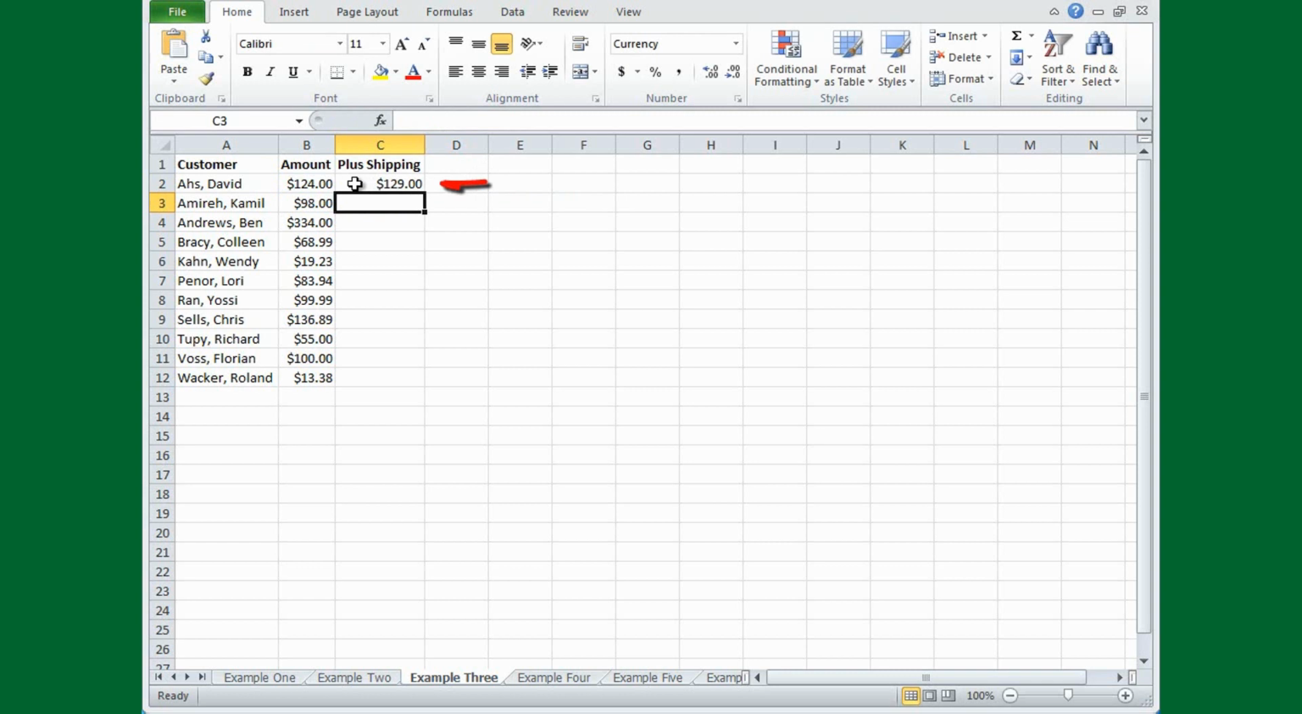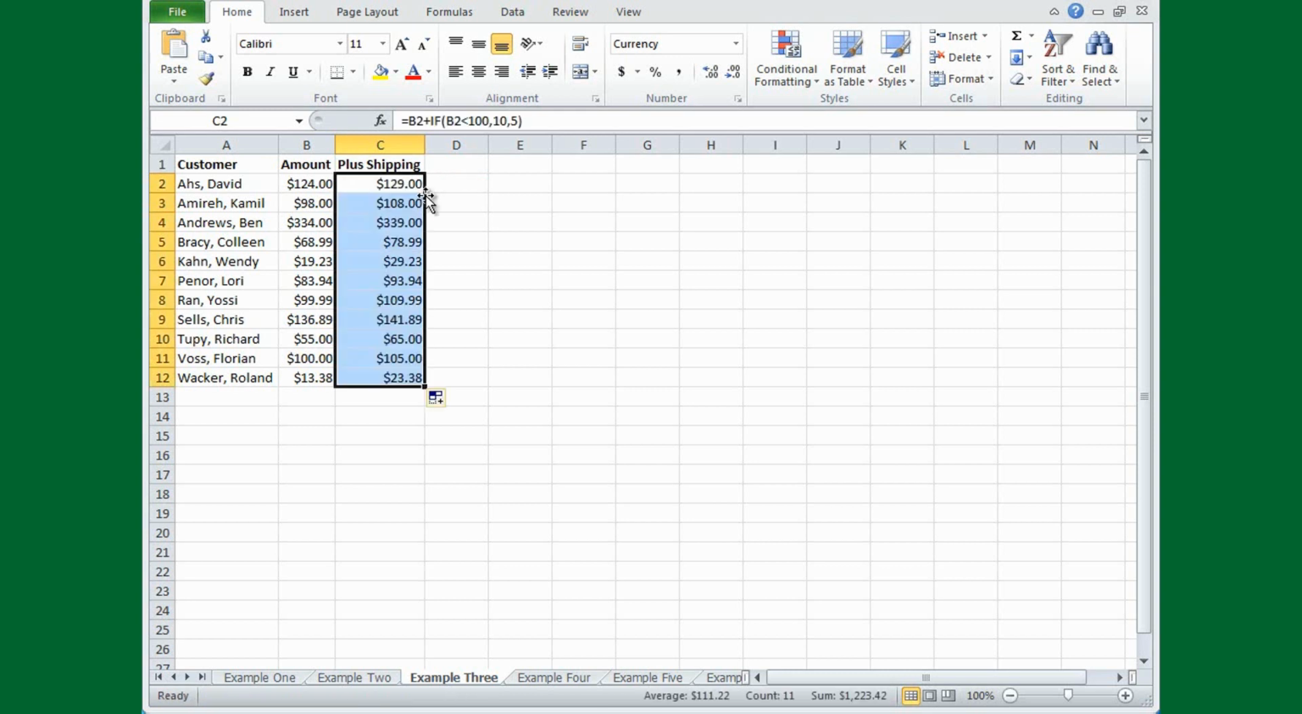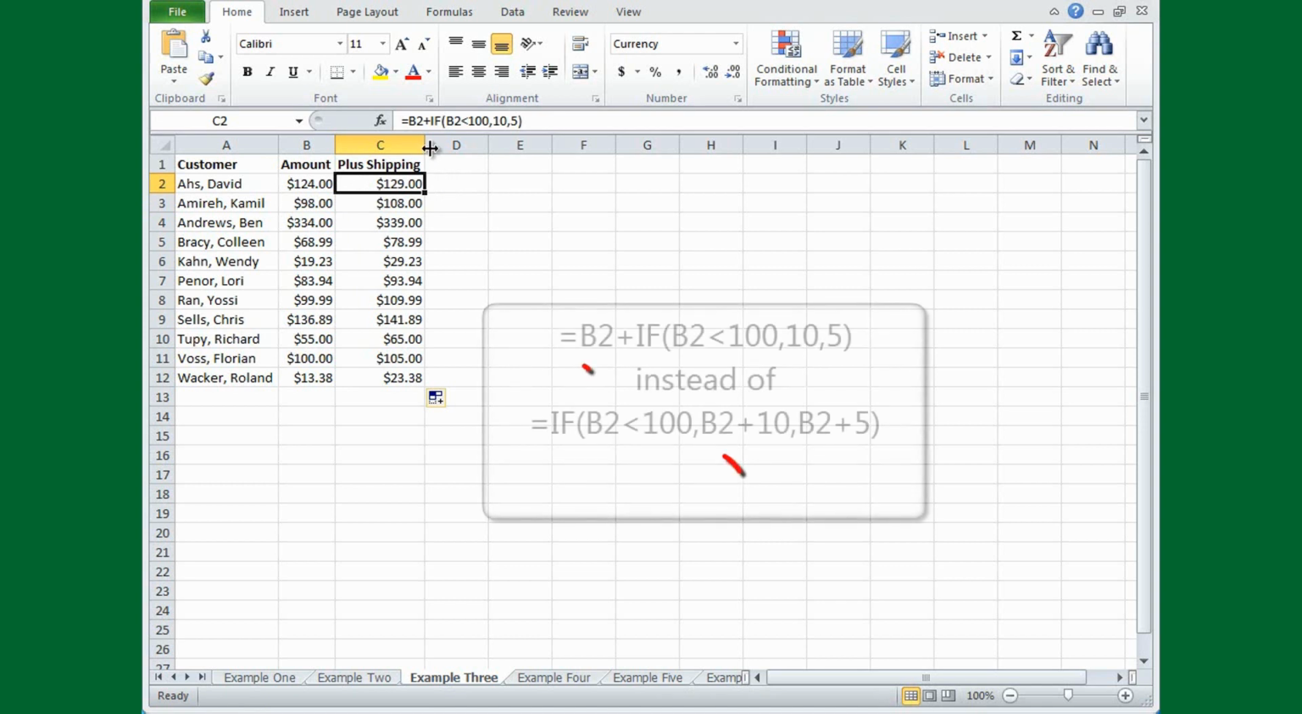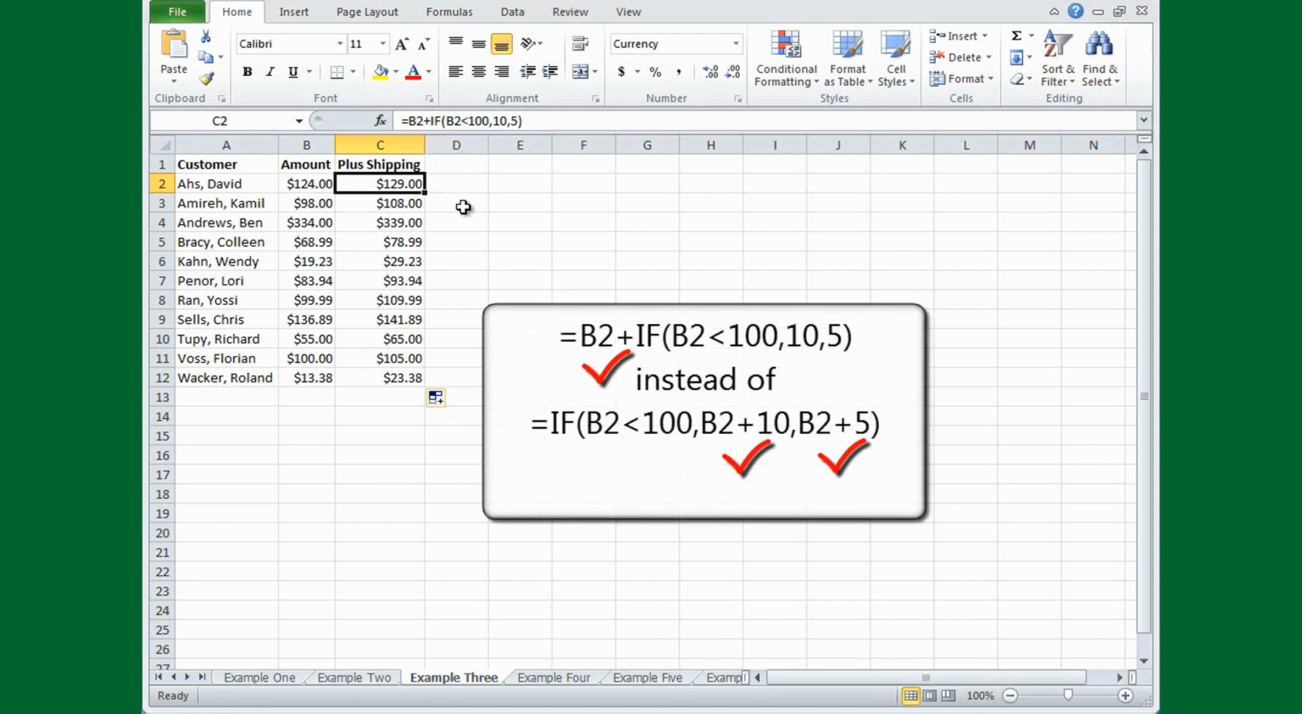And 124 is certainly over 100, and so the expense is 5, and that's 129, so that's correct. Now copy the formula by double clicking in the corner, and 98 is under 100, so the expense is 10, and 98 plus 10 is 108. Now the reason I typed B2 in front of the formula is that it just makes the formula a little bit easier or quicker to type it that way instead of typing within the formula B2 plus 10 and B2 plus 5.